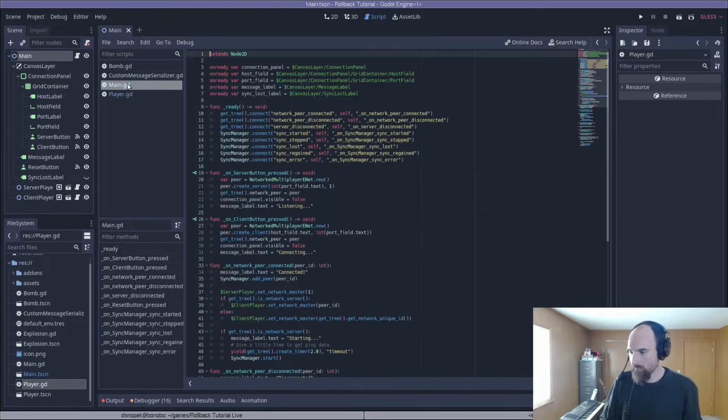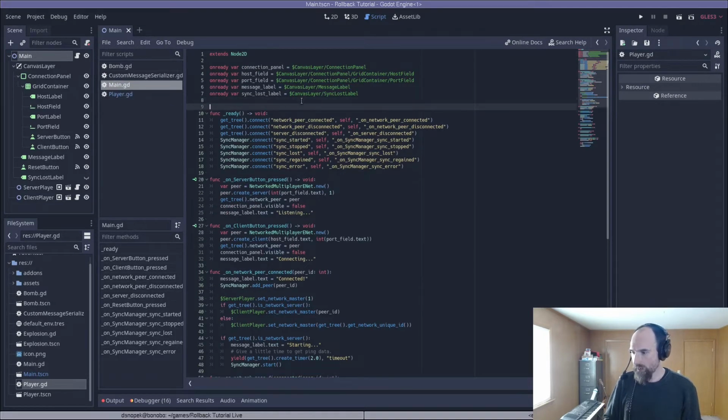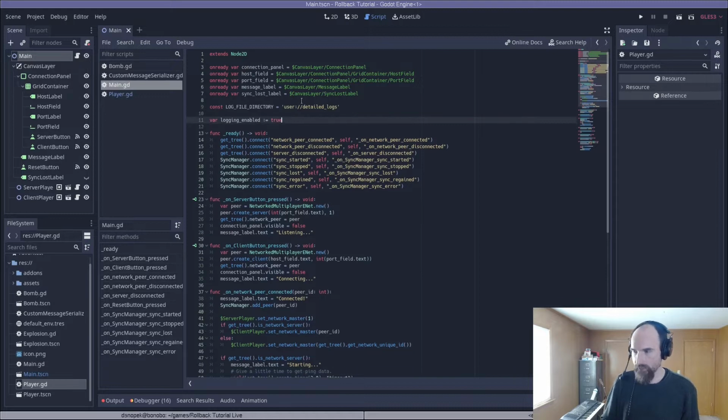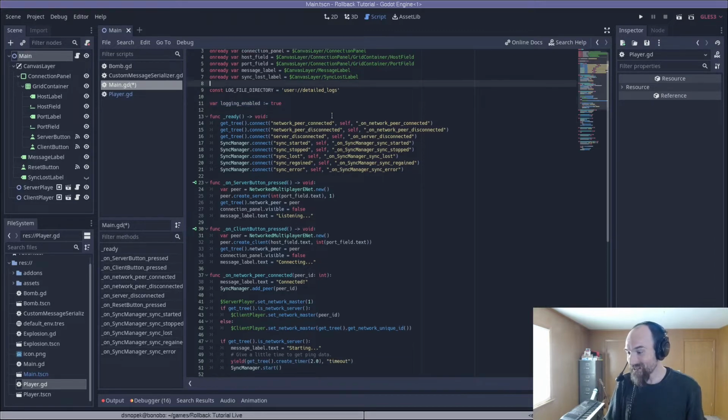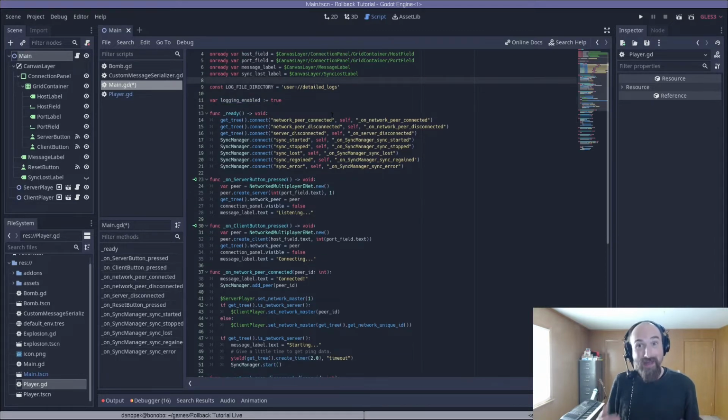We need to go over to the main.gd, and first we'll add a constant and a variable at the top. This is the directory to write the logs to. You can use any directory, but this is the default directory that the log inspector will look in first. And we have this variable to enable or disable logging. In a real game, this is something you'll probably want to have disabled by default, and a setting to allow players to enable it. The log files that get generated can actually get pretty massive.